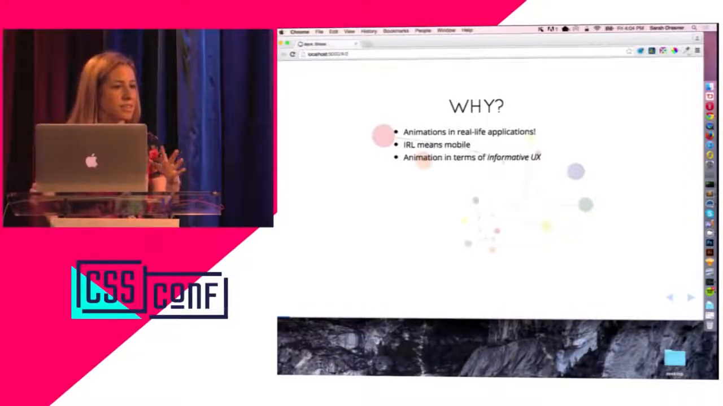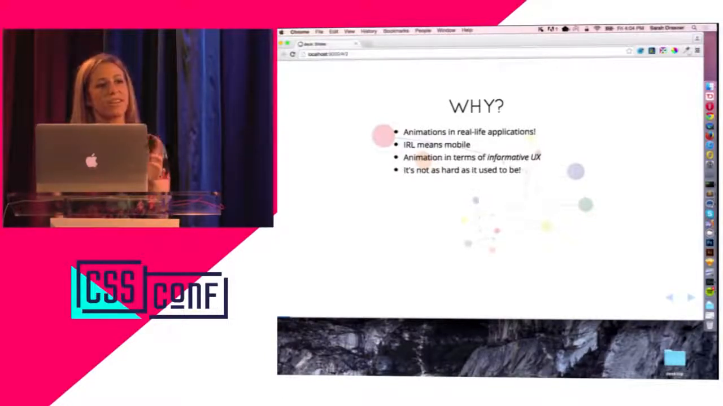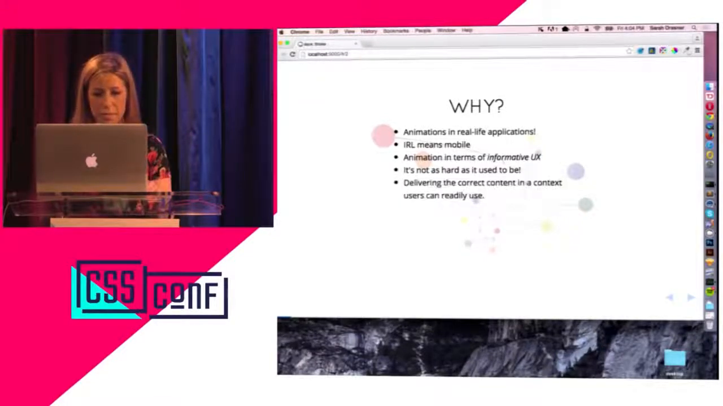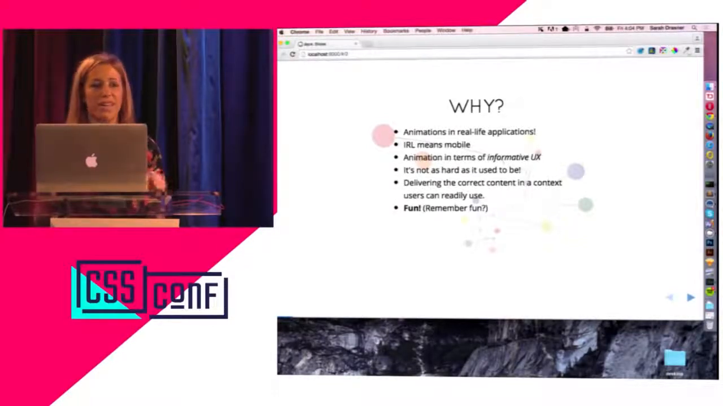One thing I'm going to talk about a lot is animation in terms of informative UX: stuff that's not purely for show, but also things that inform the viewer and that you're purposefully thinking about. And it's not as hard as it used to be. So get away from the idea that because you're going to implement animations, you can't do things for responsive. That doesn't have to be the case. It's really important to give your users the correct information for the context they're using, and a lot of the time that's mobile as well. So, not separating out those concerns. And it's really fun. Remember fun? That was nice.